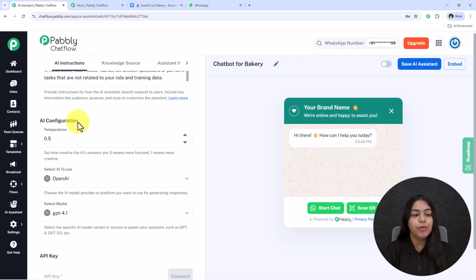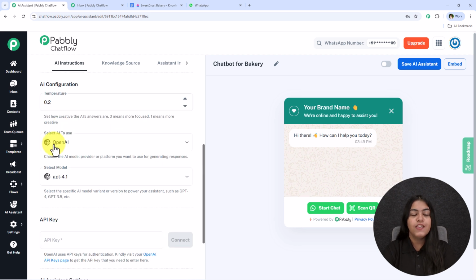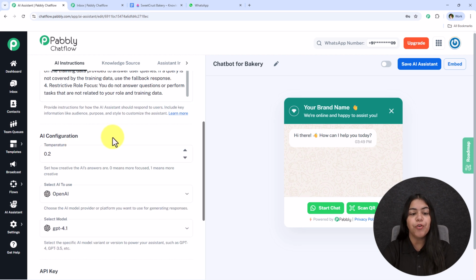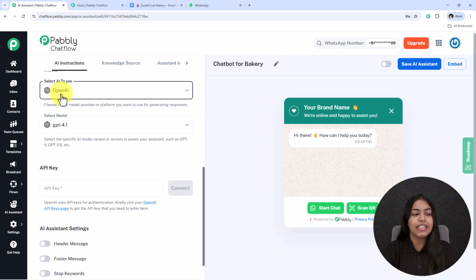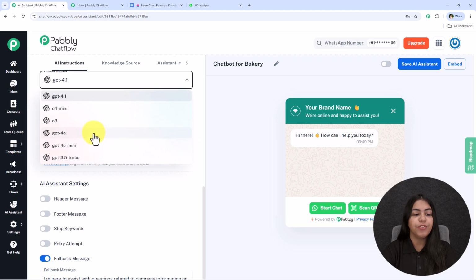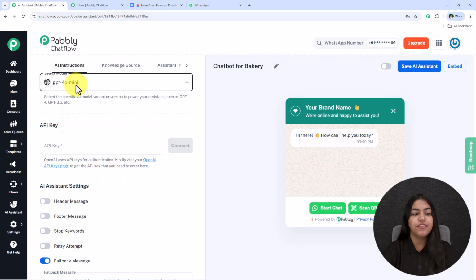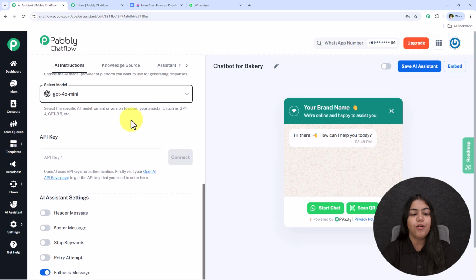So it depends upon you how you wish the AI answers to be. I want the AI answers to be more focused, so I'm going to keep it as 0.2. For the API to use, I'm going to select OpenAI. Now it is asking me for the model, so I'm going to select GPT-4 Mini. You can select any other of your choice.